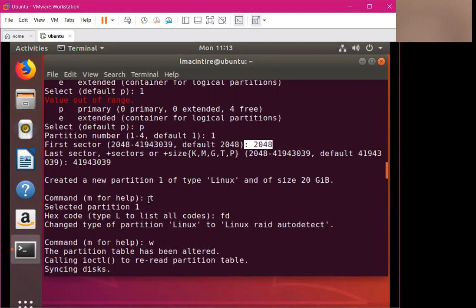So next we enter the command t to change partitions.